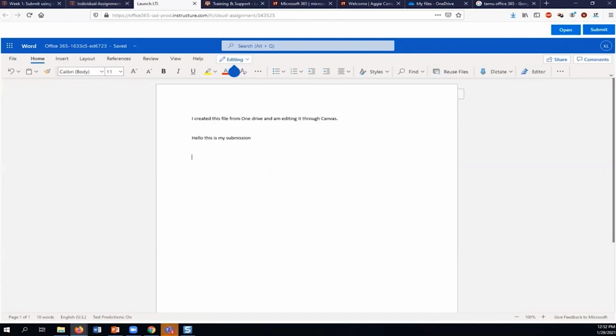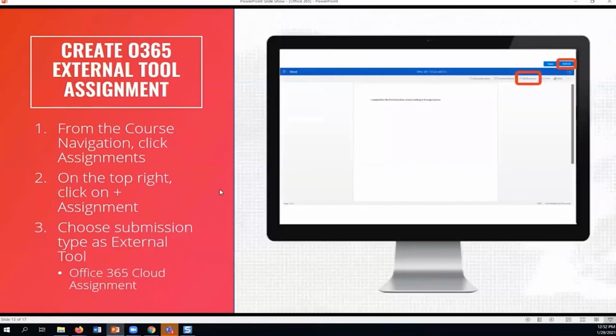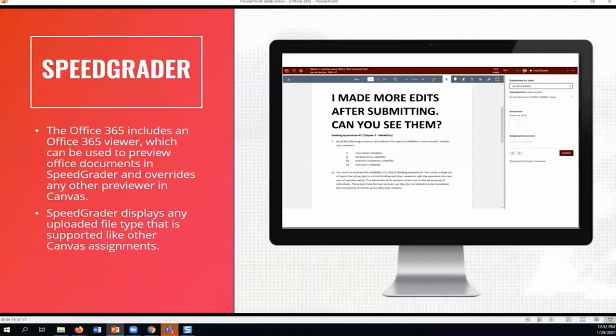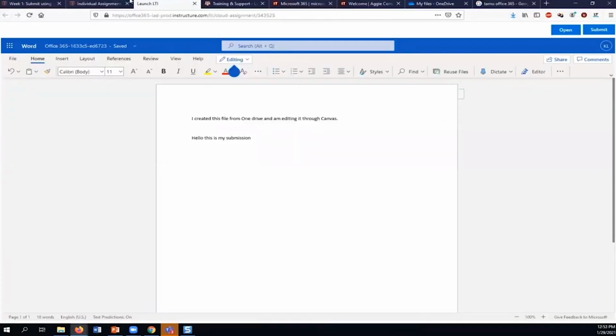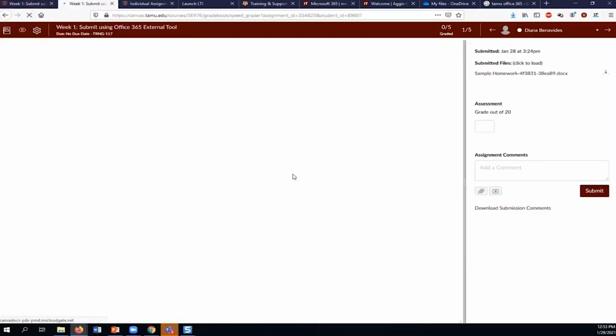All right, that's how to use the actionable tool. Now let's go back to the training. We did talk about using the actionable tool in assignments. And the last thing that I want to show you in this training is how you can grade your Office 365 assignment. Let's go back to my Canvas course, and all you need to do is go to SpeedGrader. I'm going to click SpeedGrader.